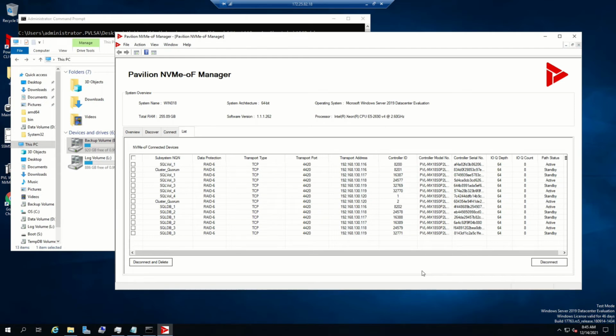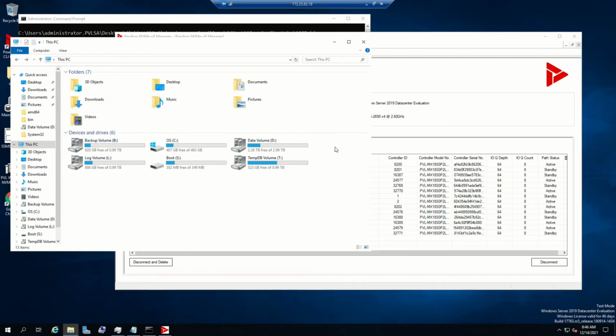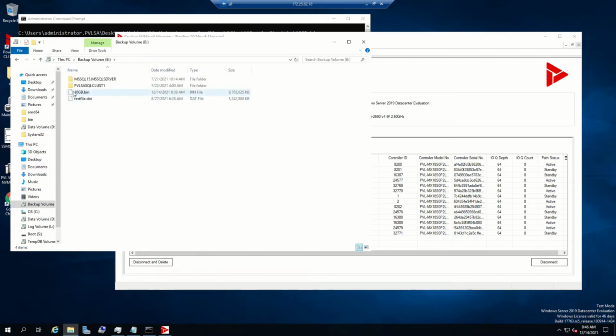Today we'll be demonstrating the performance of Windows NVMe-over-Fabric devices leveraging our Pavilion NVMe-over-Fabric TCP driver. We're running Windows Server 2019 Data Center Edition. The server name happens to be Win018. And we've already got a number of NVMe-over-Fabric TCP devices discovered and configured on our host. We'll be leveraging the backup volume, which I've pre-staged a 10 gigabyte file to use against DISKSPD.